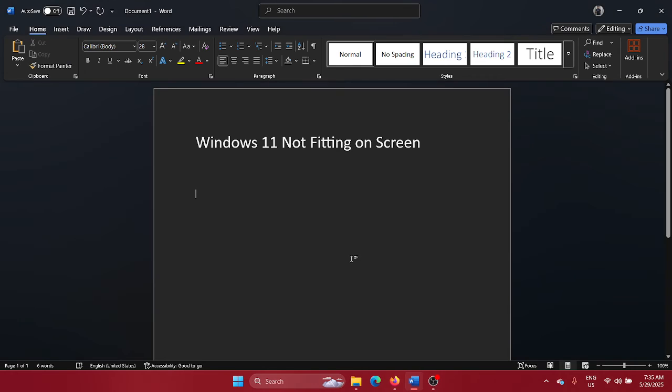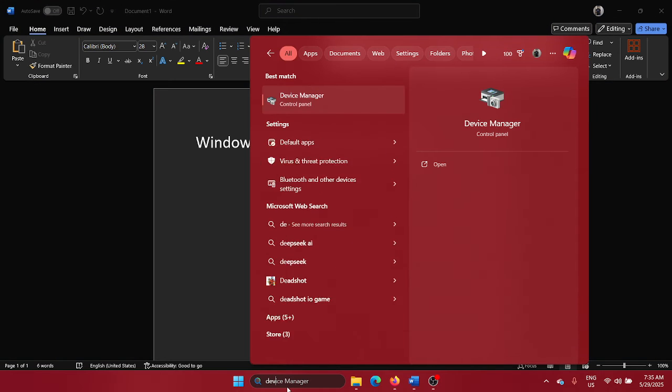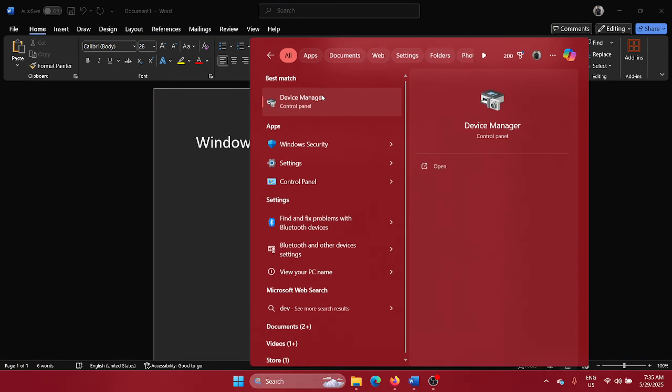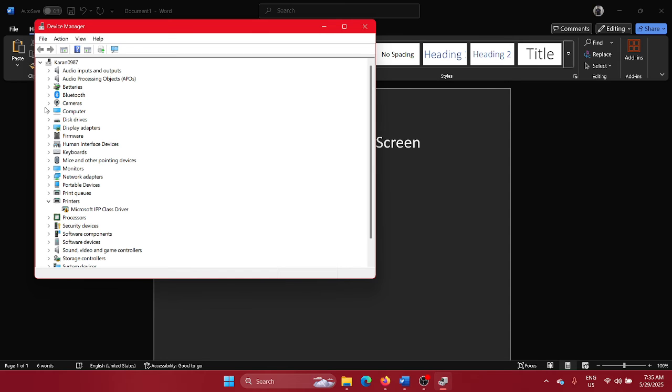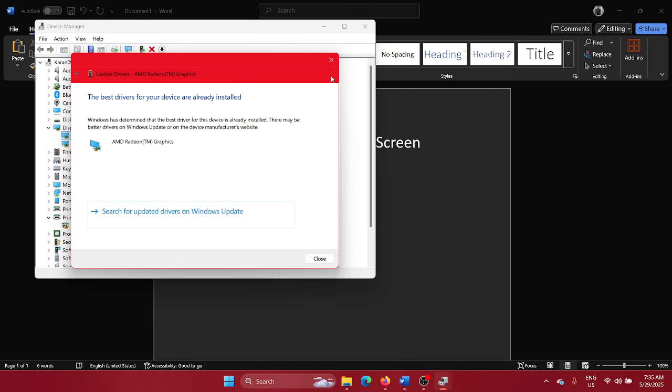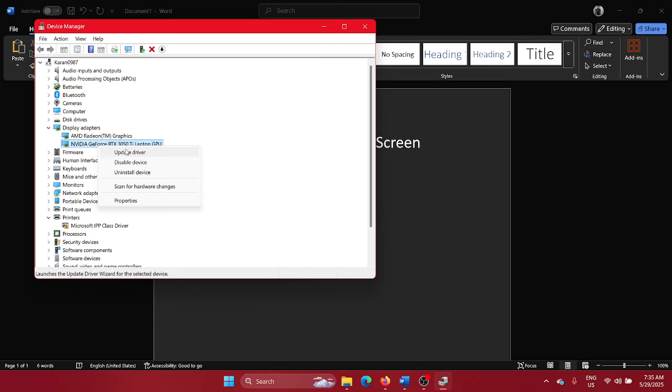And if this doesn't work, then straight away update the graphics card drivers, all of them. So search for device manager in the Windows search bar and open the device manager. Expand the list for display adapters. Right click on the first one and update the drivers. Right click on the second one and update the drivers.